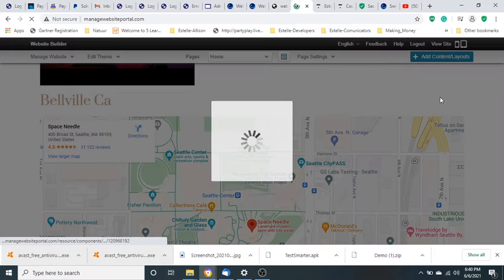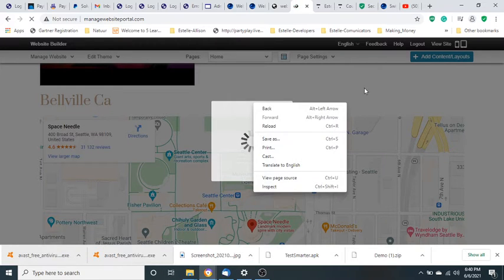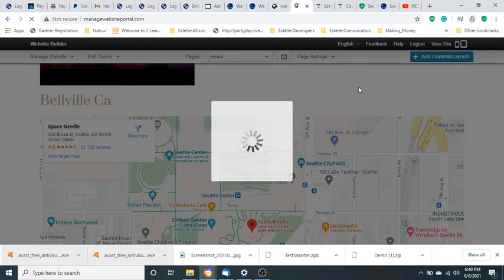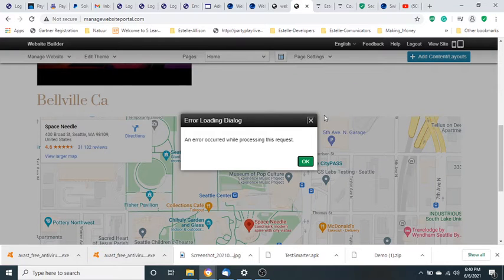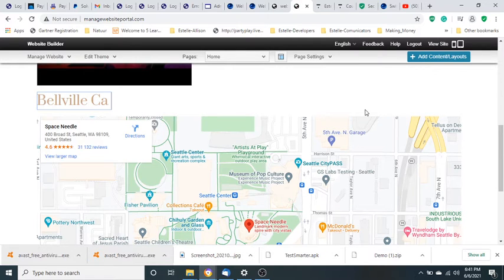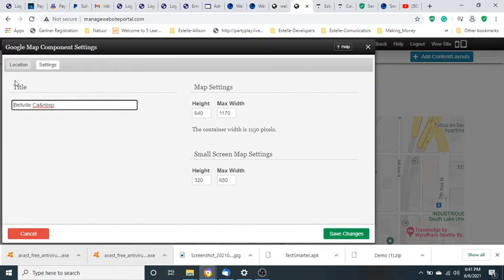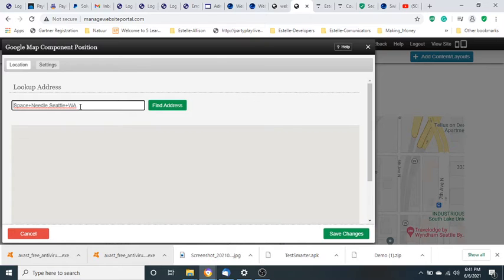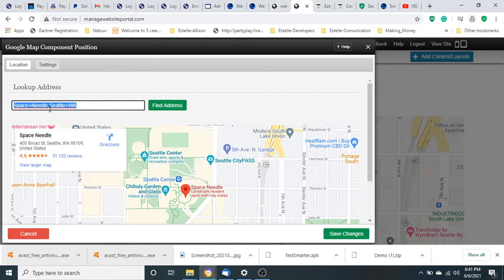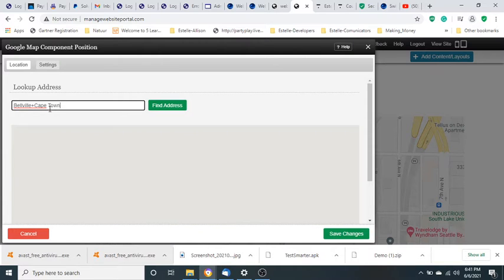Sorry, let's just go back. Settings, because you can see it's still not showing us the proper address. So we go to the settings again. Just hover over here. Make sure that we are under settings. Then location, find location. So you will put in your location over here. So let's just find our location. Let's just search for our address.